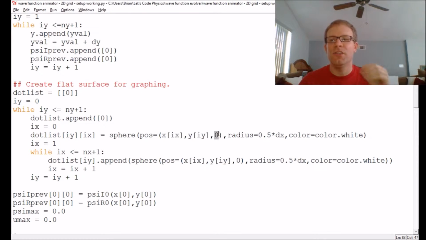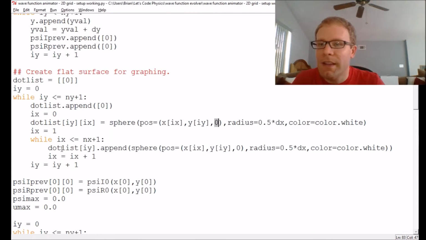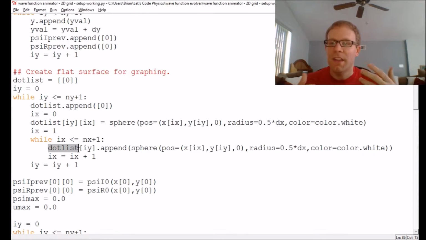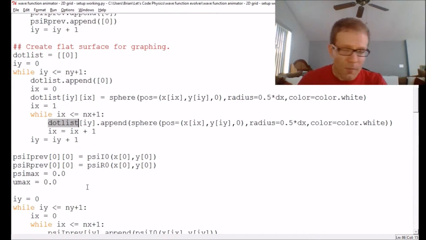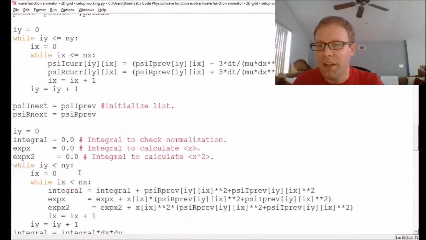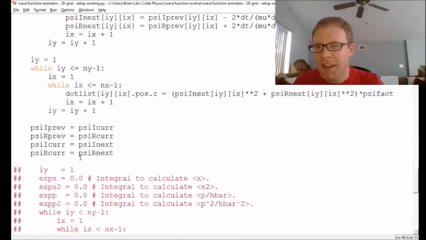It's initialized to 0 just to get the spheres out there. So when you first see the animation run, it's going to look like this flat array of spheres, and then it'll pop up into the shape of the wave function, the wave function modulus squared. So basically dot list is the list of points that we are graphing. It's going to go through all of the calculation, which we'll go over in a minute.